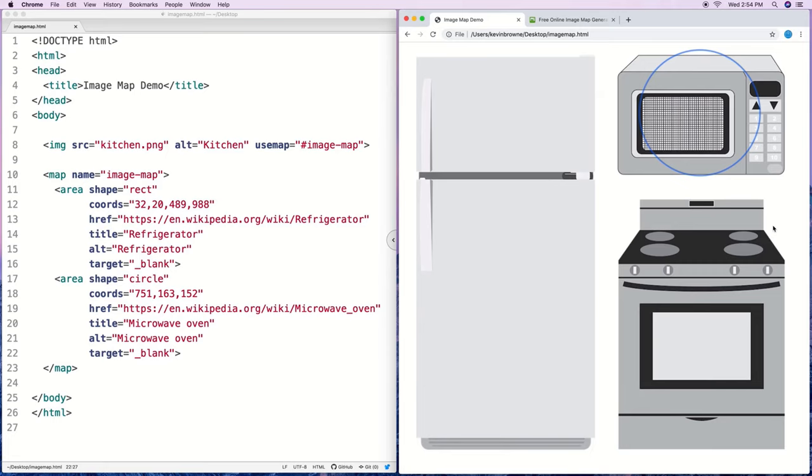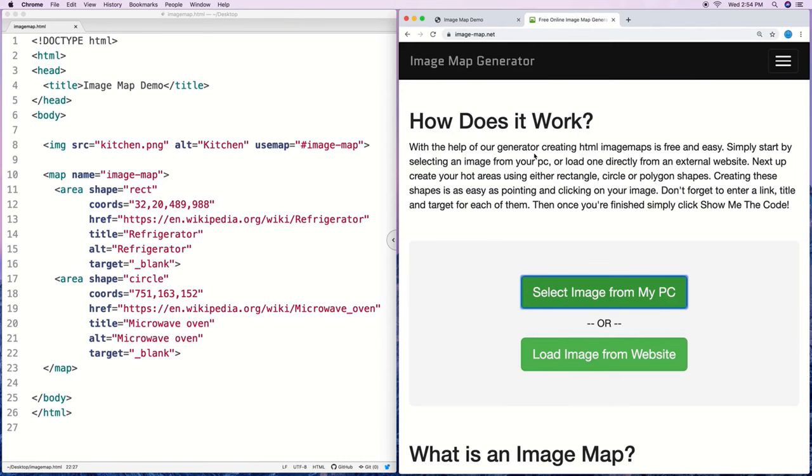And so what we're going to do is we're going to actually use a tool to help us generate an area map, because what we're going to have to do is use the polygon shape to actually draw a very accurate set of points that encapsulate and define this electric stove here. And a tool like this becomes sort of necessary at this point to really do it accurately. And there's a bunch of free ones available online. This one here, image-map.net, I've had good luck with this. It seems fine to me, but there's a whole bunch of other free ones online as well.